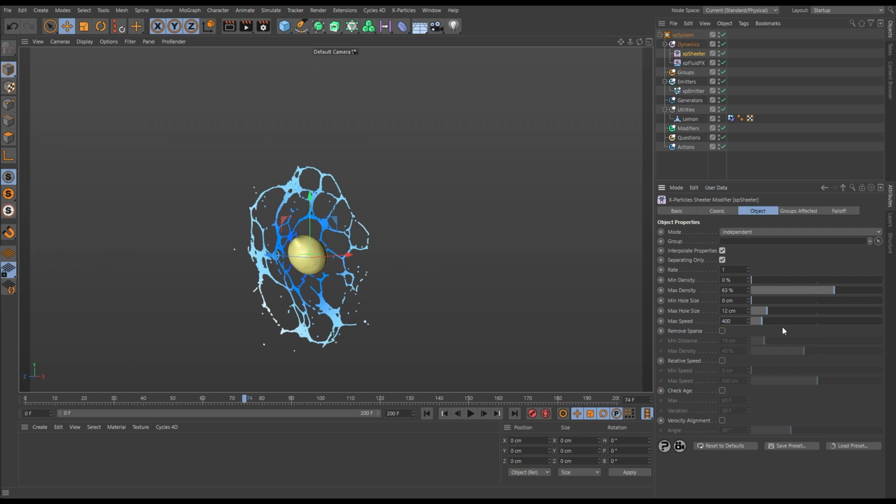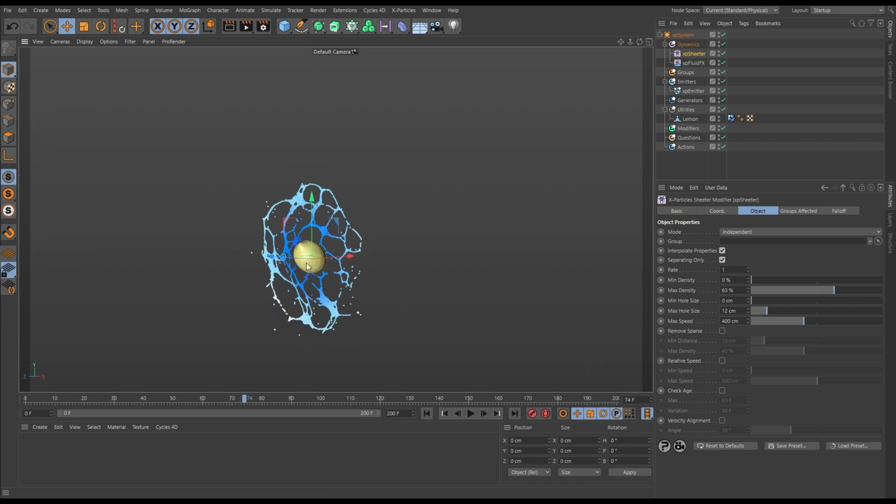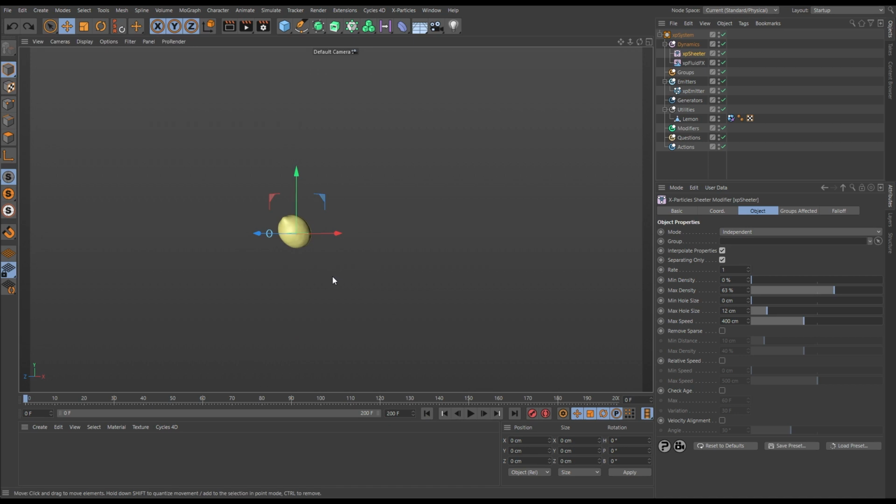And that's because we have an extra relative speed check, which can be easier to manipulate to get the looks that we require. So to explore both relative speed and some of the other settings that we haven't looked at just yet, we're going to adjust these settings back to where we had virtually a continuous sheet of splash. So to do that, we will increase this max hole size up to about 20.